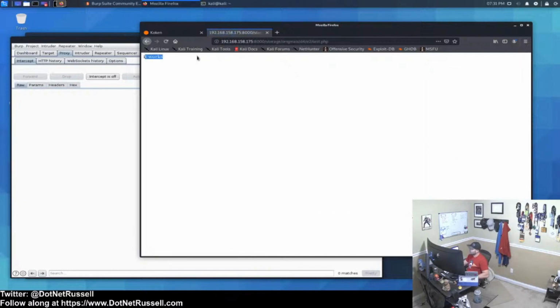Now, how do we know it actually works? Well, if it didn't actually work, then we would see all the PHP in here. We would see the PHP tags. But what this tells me is that this actually executed. And what's great is that PHP executes on the web server. So if you get PHP execution, you should be able to get a shell.